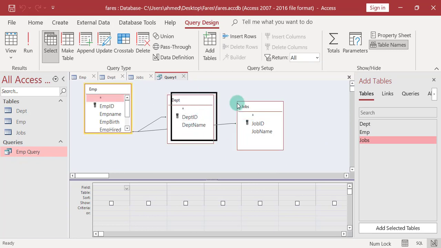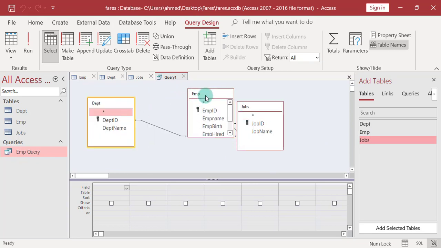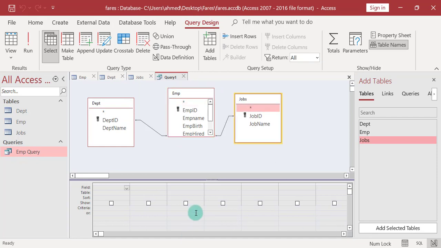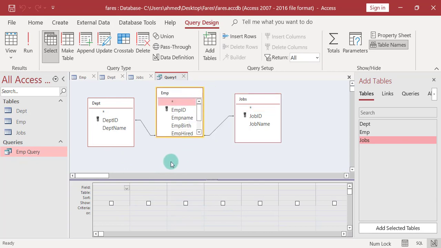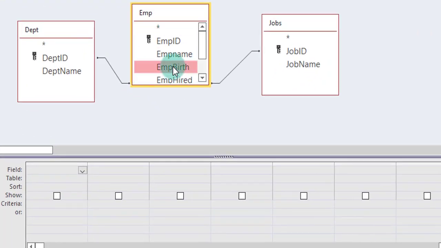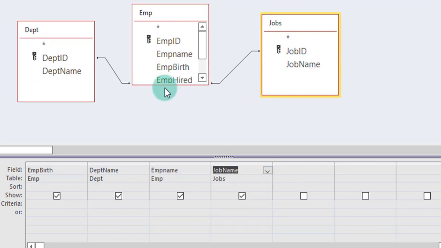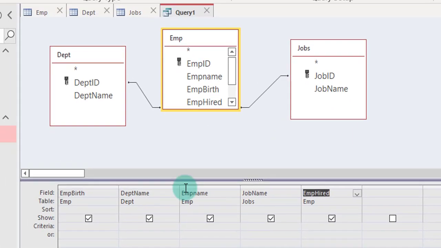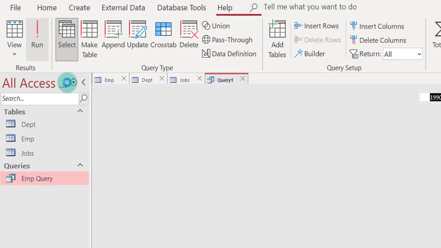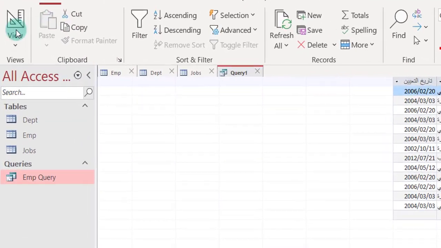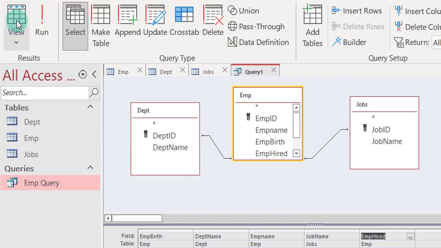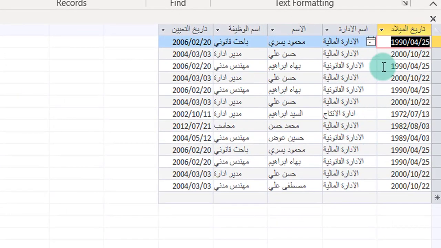The chosen tables will be displayed. Also, the relationships created among the 3 tables. At the bottom, the selected fields from the tables will be displayed. By double-clicking on the fields, they'll be shown like this. After finishing, click Run to display the query's data. Or you can click View from this menu. And notice that the fields are displayed according to the chosen order.